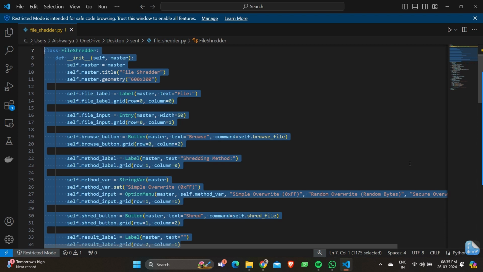The selected method is stored in self.method var. The widget is placed in the second row and second column of the window grid. And we have self.shred_button = Button(master, text="Shred", command=self.shred_file) and self.shred_button.grid(row=1, column=2). These lines create a button widget, self.shred_button, labeled "Shred" and associate it with the shred method. When clicked, it is placed on the second row, third column of the window grid.